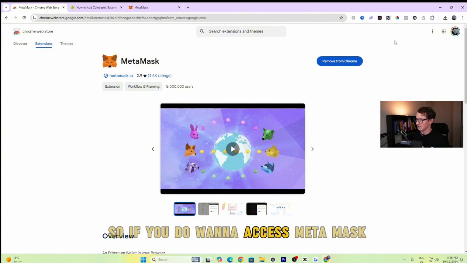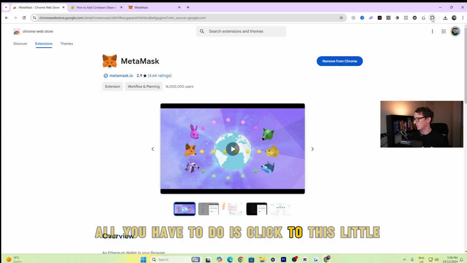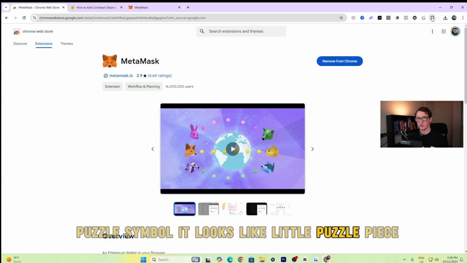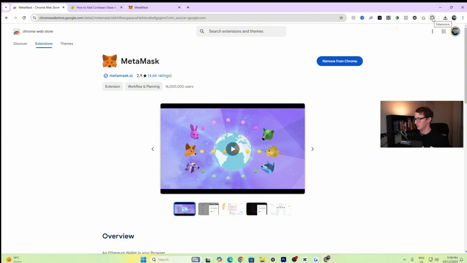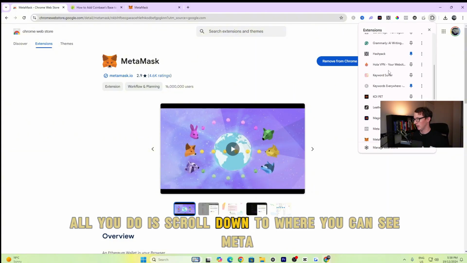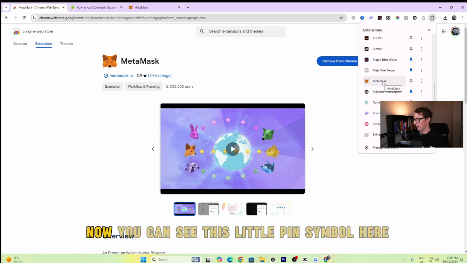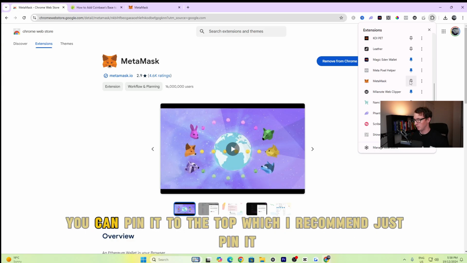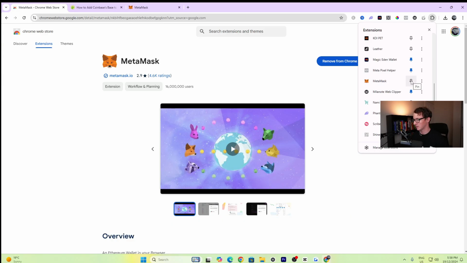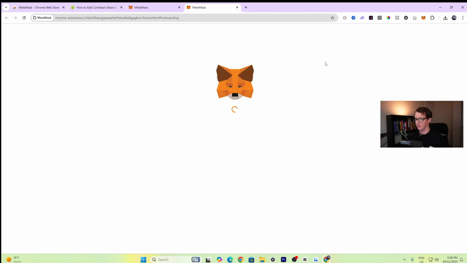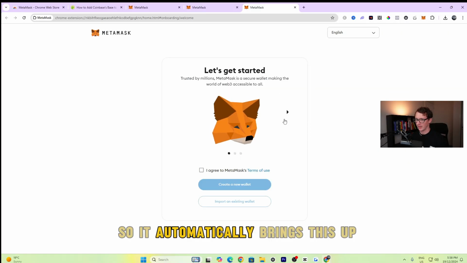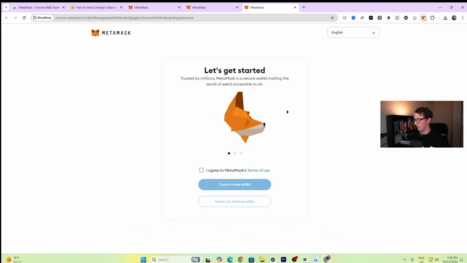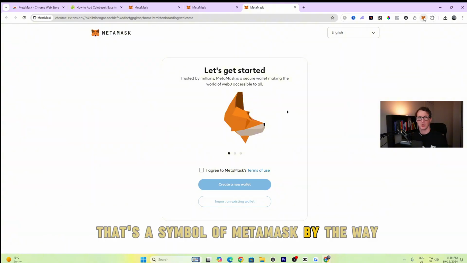If you do want to access MetaMask, all you have to do is click this little puzzle symbol. It looks like a little puzzle piece, and when you hover over it, it says extensions. So click on that and then scroll down to where you can see MetaMask. Now you can see this little pin symbol here. You can pin it to the top, which I recommend, just pin it. You can also just click it here and it opens up a getting started tab, but you can also just go to the drop down tab from here. So it automatically brings this up when you click on the fox. That's the symbol of MetaMask, by the way, if you're not aware.